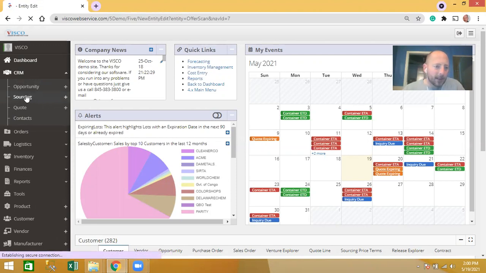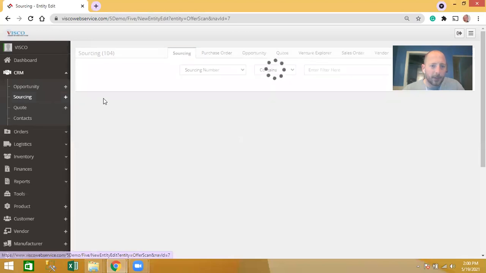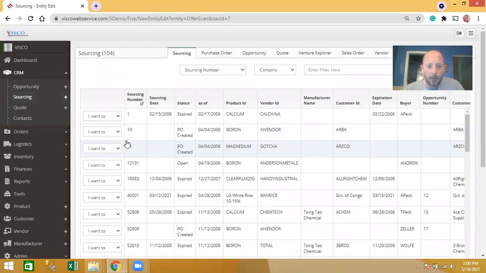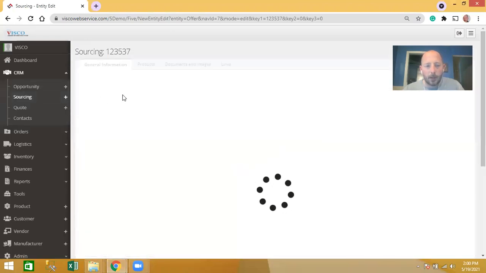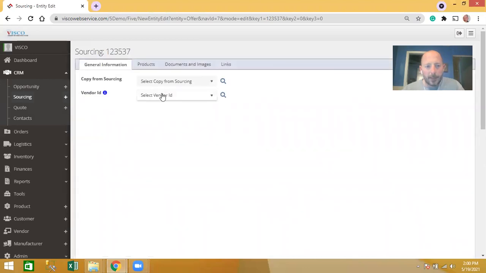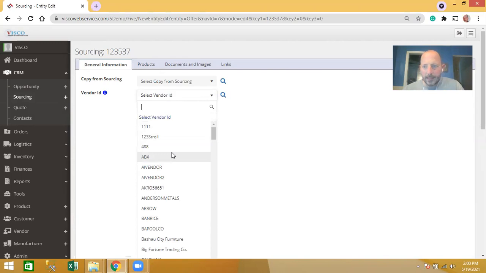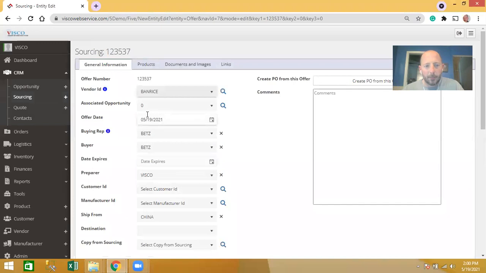So first off, if you click on the sourcing itself, it loads up all the existing offers. And if you want to add a new one, you just click that plus button and that brings you into add new. The first piece is you do need to select which vendor is sending you this quote. So click this company, Ban Rice, for example. And then this part's key is that if you want to, you can link this sourcing offer with an opportunity.